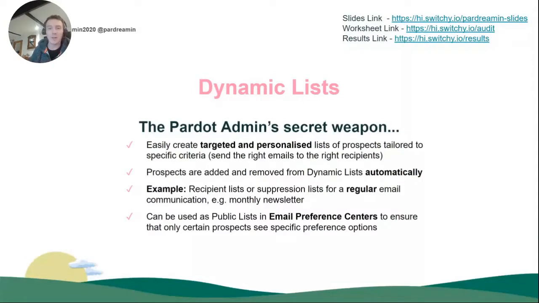Because you create dynamic lists in Pardot by defining rule-based criteria, you don't have any manual errors in data processing, issues with uploading CSVs, etc. And because you define the criteria for who should be in your list, rather than selecting individual prospects and uploading them, the rules that you set are always going to be running in the background of your Pardot org. So that means that your list actually stays up to date in the future, and it can be used for regular email communications. So a great example of that would be a monthly newsletter that you send every month.